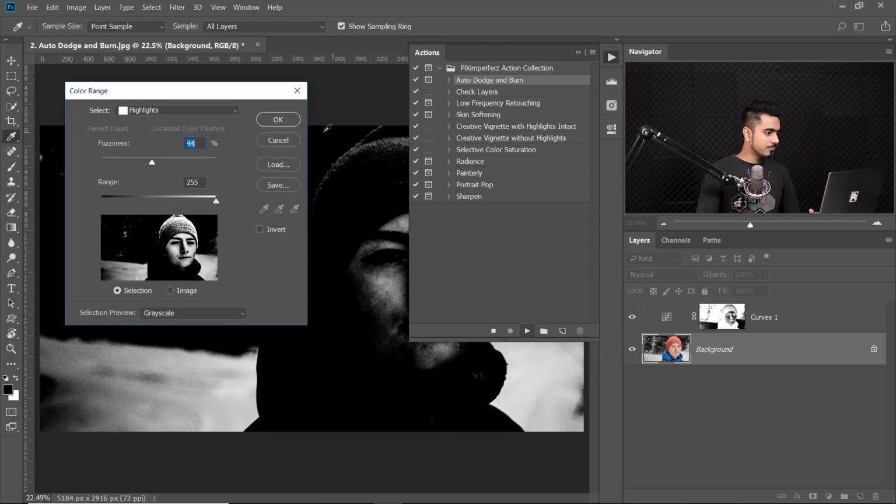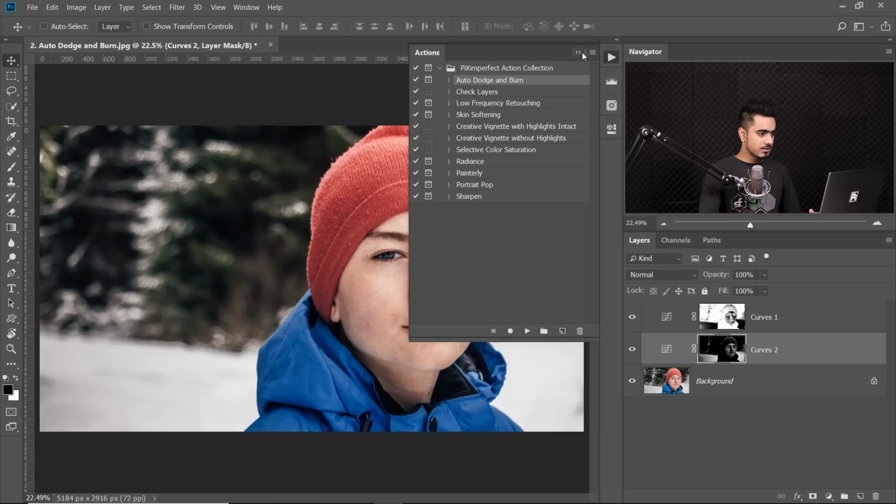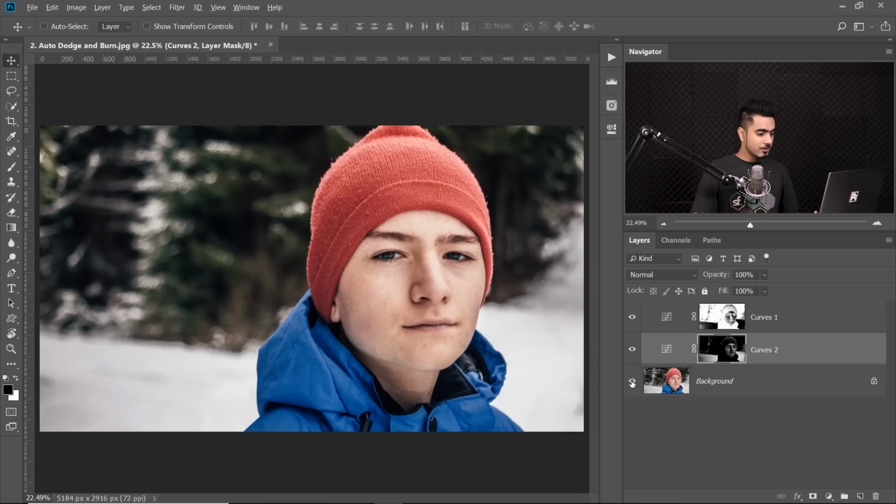I guess this is fine. Hit OK. And then let's collapse it. Have a look at it. Here is the before, here is the after. You can see the dimension.